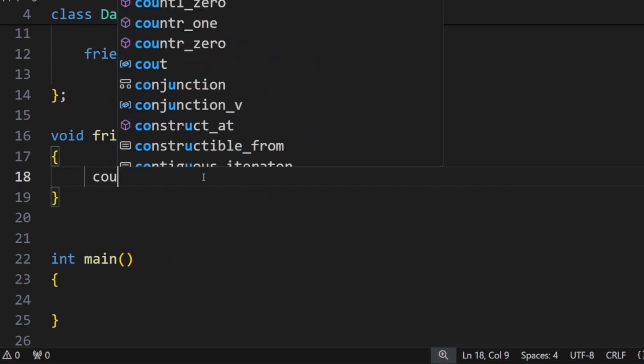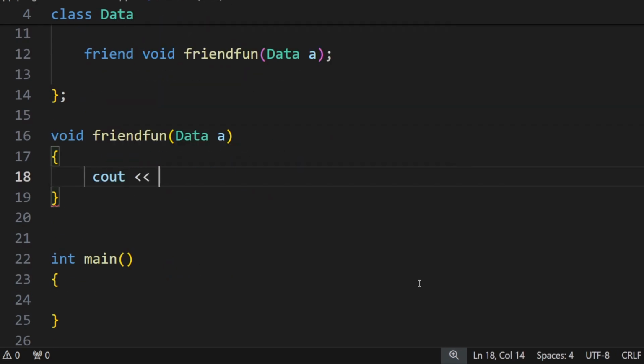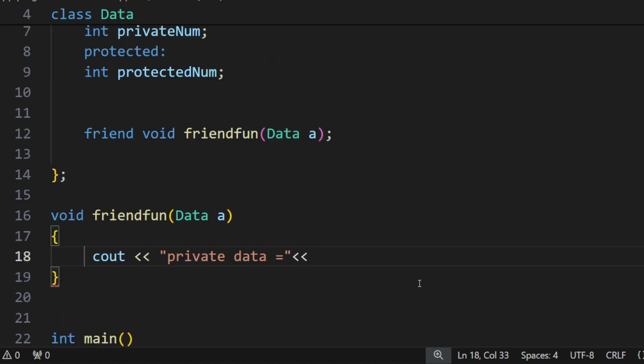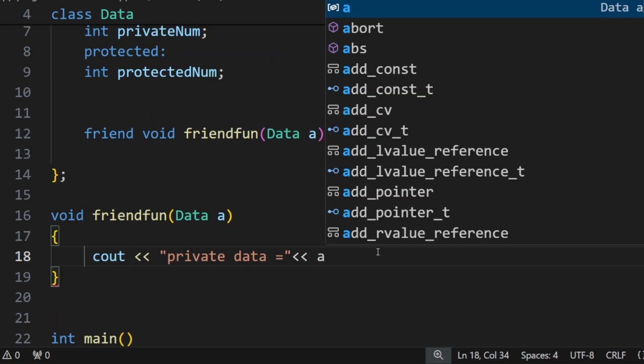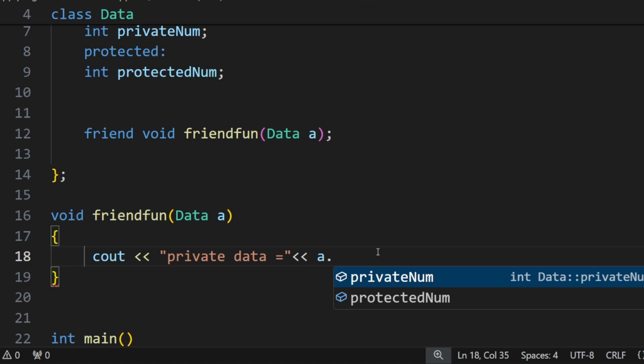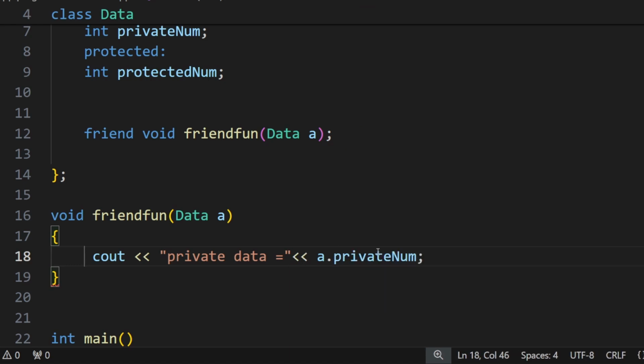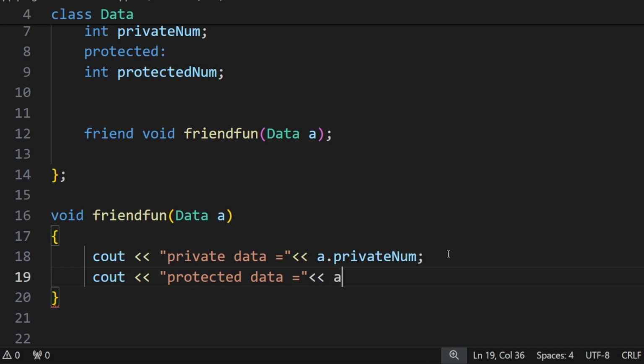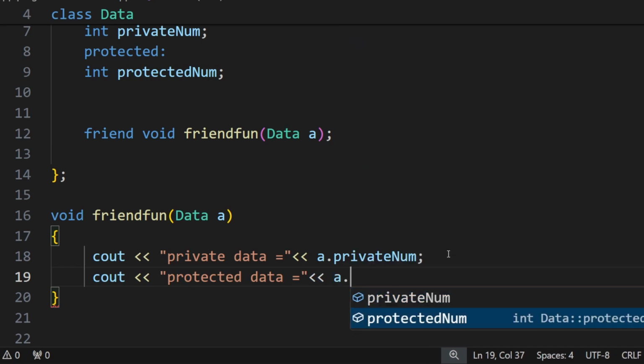In the cout statement, I'm printing the message first private data using the object A here. I'm saying the object name A dot private num. So it will access the private num in the object A. In the next cout statement, I'm going to print the protected data. I print the message protected data. I'm using the object A to access the protected num.